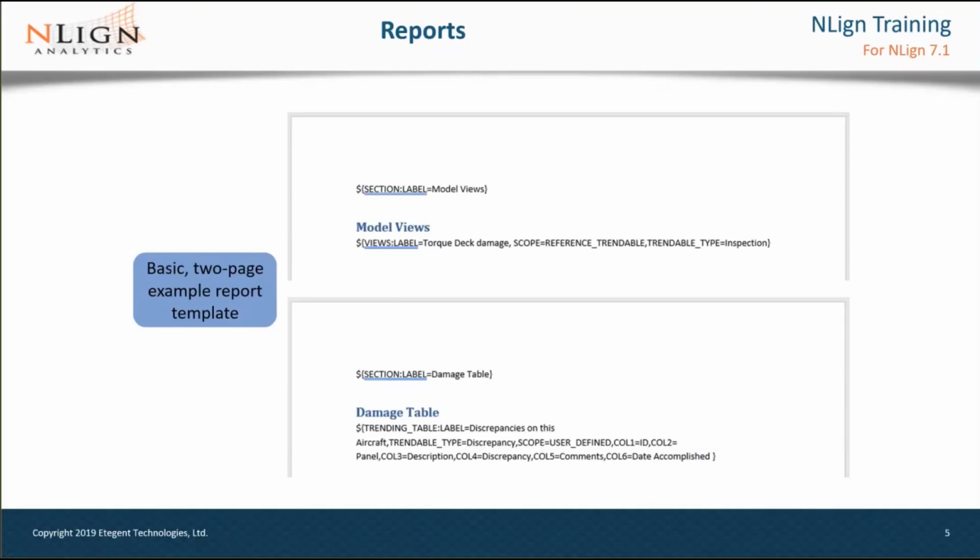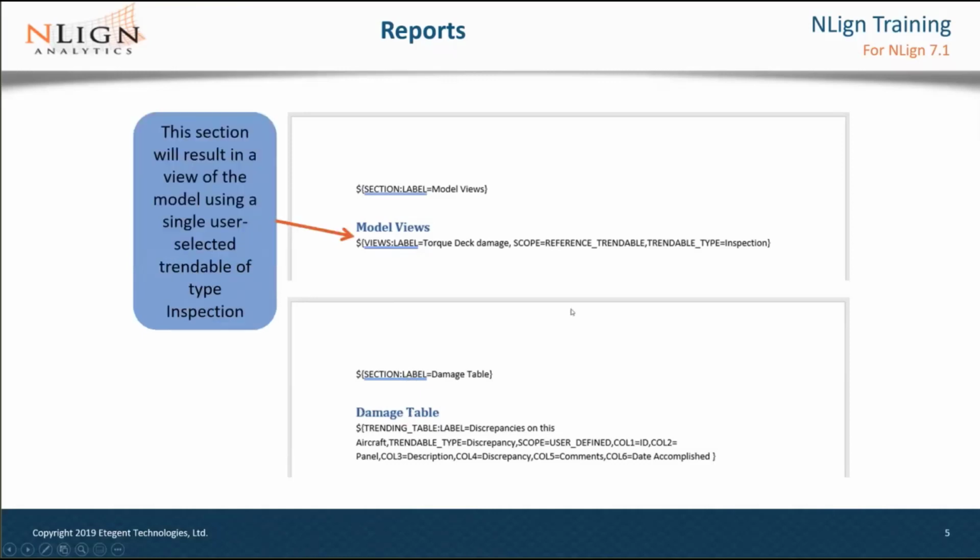So you can see some of our tags illustrated here. You can see these section tags at the top of each page indicating where we are at on the report. You can also see the written in model views and damage table down here in the blue font. These are static and will be displayed the same way on a generated report. So this section will result in a view of the model using a single user-selected trendable of type inspection.